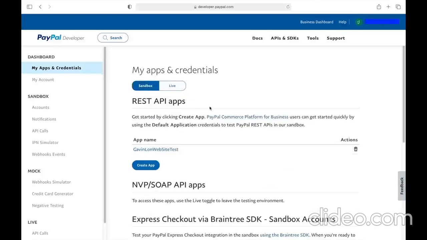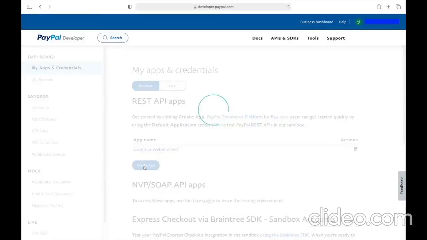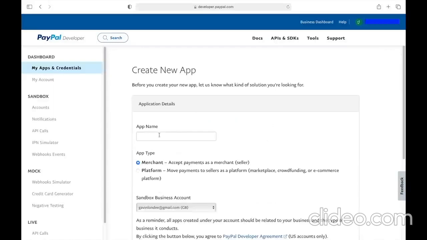So to create the server-side functionality that we need in order to integrate the PayPal payment gateway into our application, click the Create App button. Let's give the app a sensible name and then create the app like this.